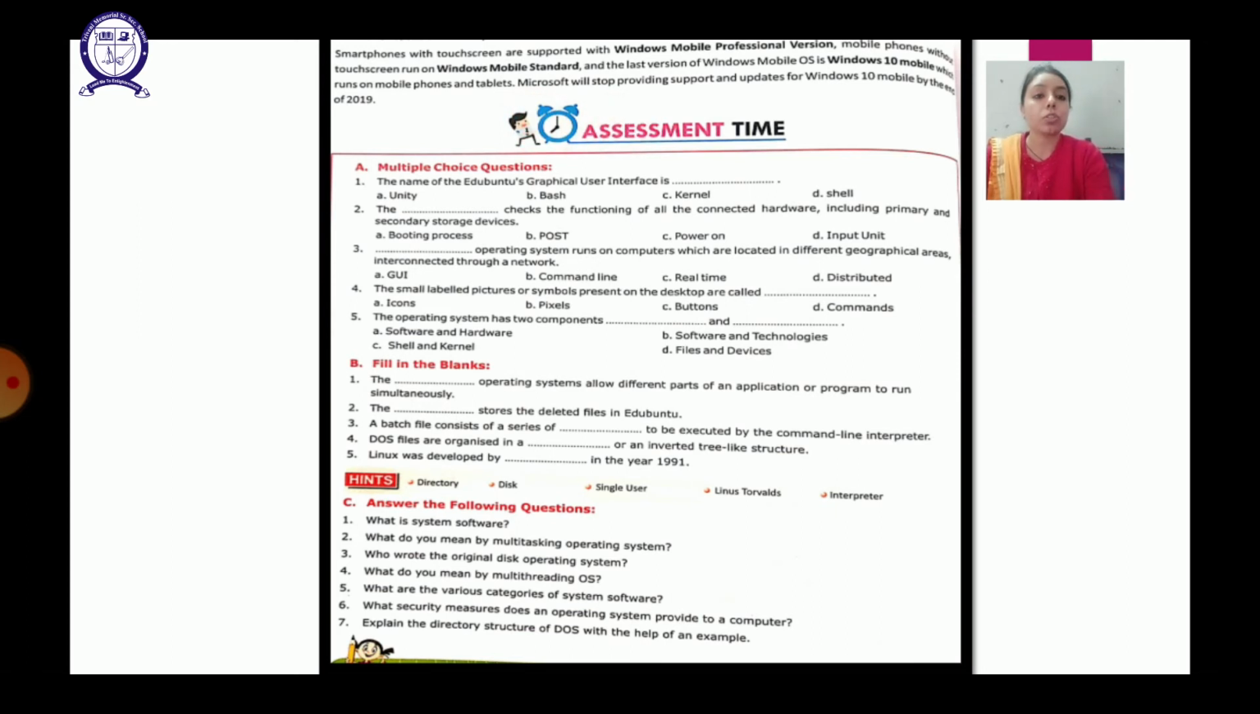So this was all about the procedure for opening and shutting down a computer and about the operating system. We have learnt about the various types of operating systems, the functions of the operating system for the computer, and the operating system for the mobile phone as well. Now we have the exercise part of this chapter.